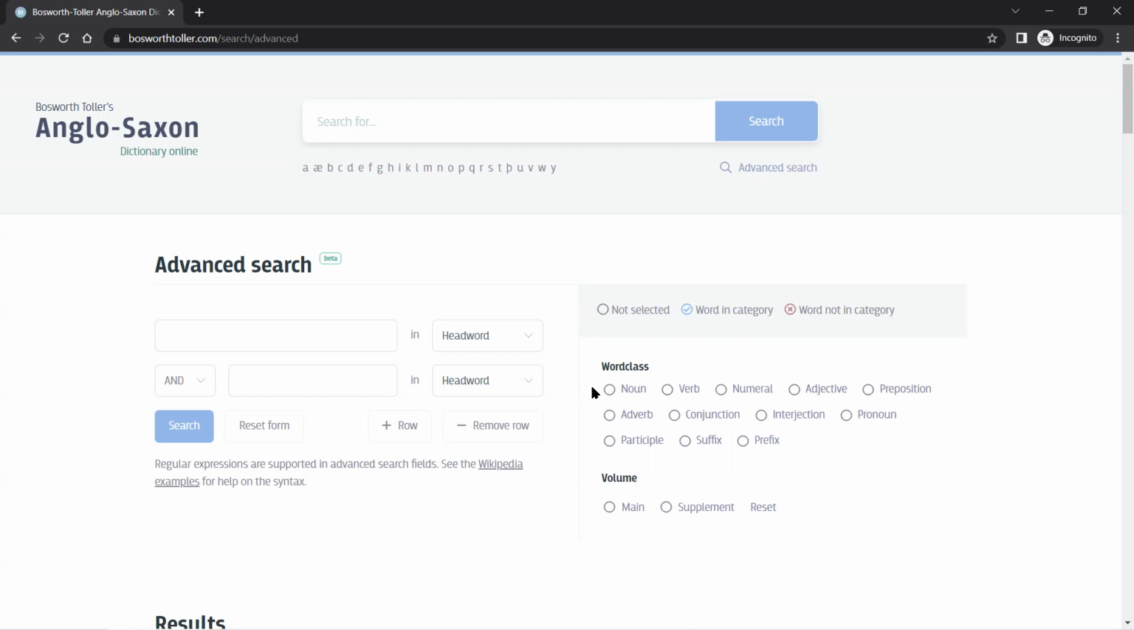You can also have more than one selected at a time. So, for example, I could click on noun and verb, and then it would search in noun and verb, but not in adjective or preposition and so on. But I'll just clear those now, clicking twice more to get back to the blank option.